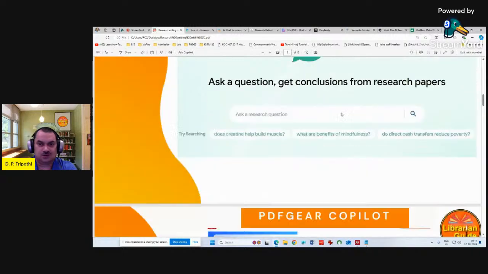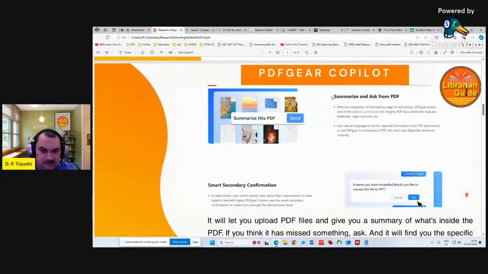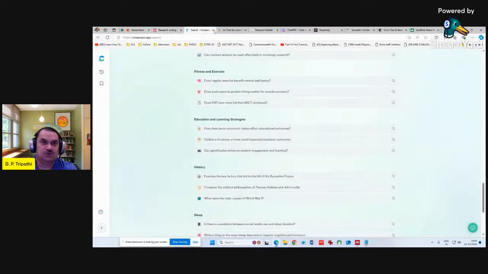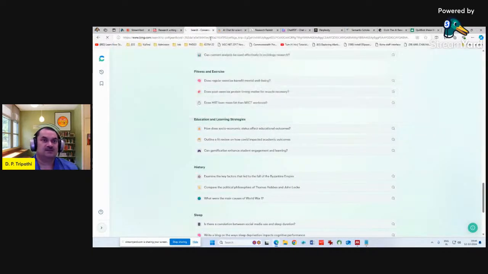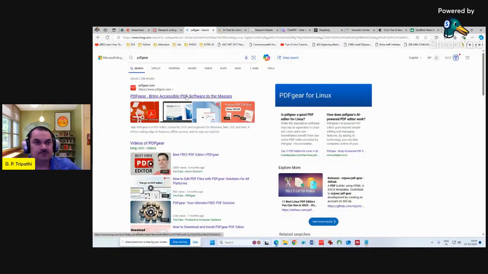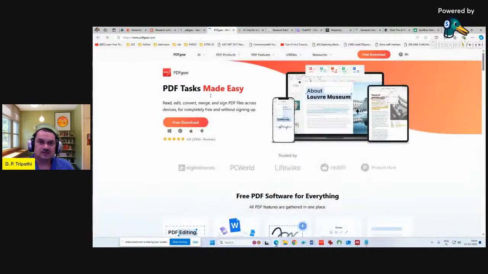The second tool we are going to talk about is PDF Gear, and I will suggest this tool. Every researcher, every professional, every student must use PDF Gear. Let me take you to PDF Gear. I'll type this. See, PDF Gear is not only a website, but it also gives you software, which is completely free. It works as a PDF viewer, and not only that, it gives you many other features for your research, means day-to-day routine work.